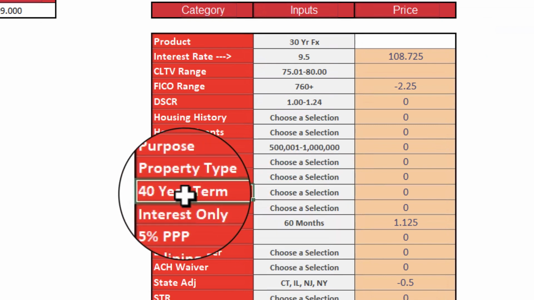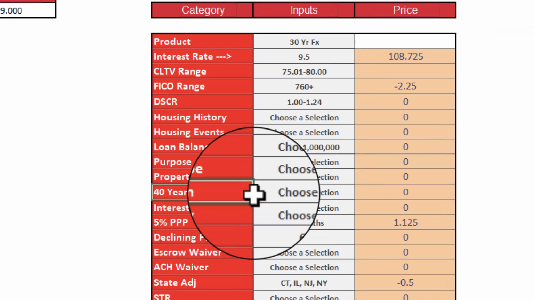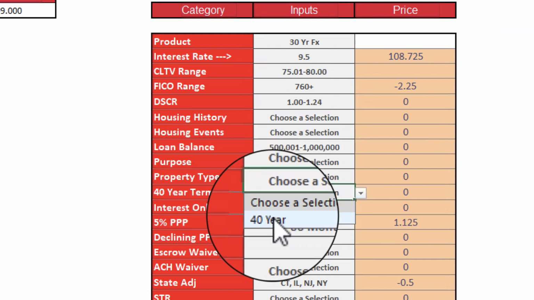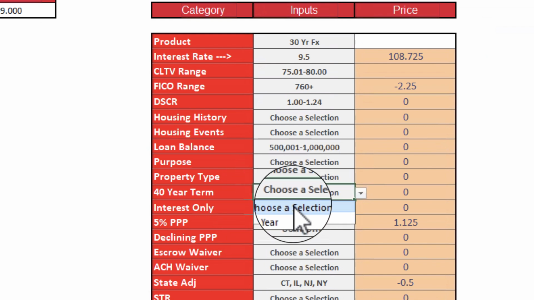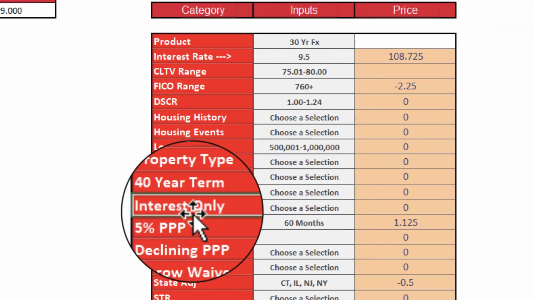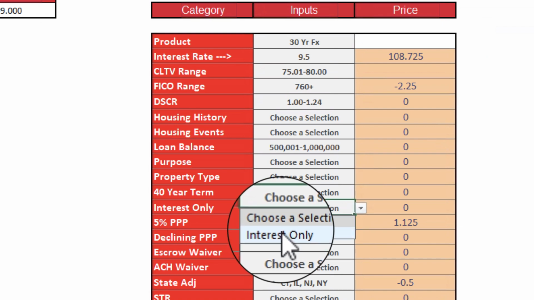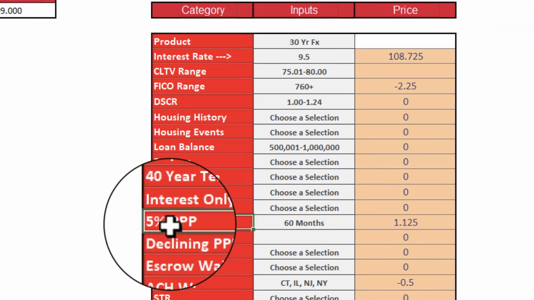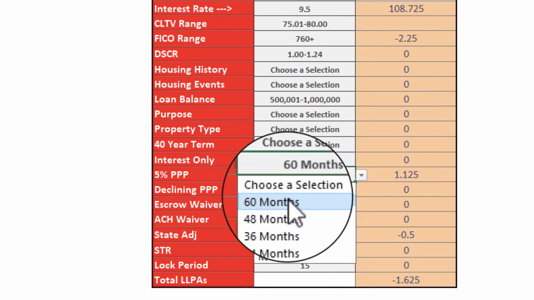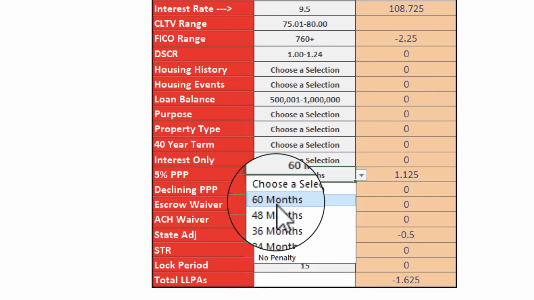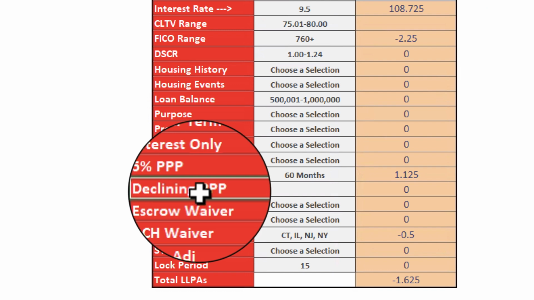Now for the 40-year term category, if left blank, it defaults to 30-year. If you click on it, it will allow you to select 40-year pricing. We will leave it at default to get 30-year pricing. For interest-only category, it defaults to principal and interest unless you select interest-only. For the prepay penalty, you can select any prepay penalty that you want, starting with no prepay all the way to 5-year. For declining prepay, just leave it alone.